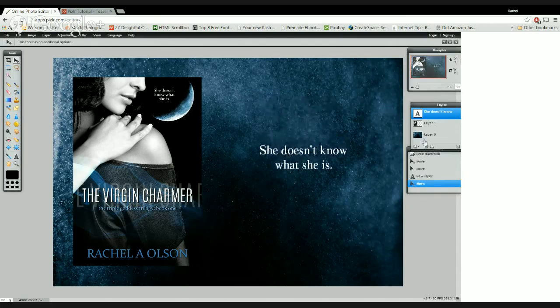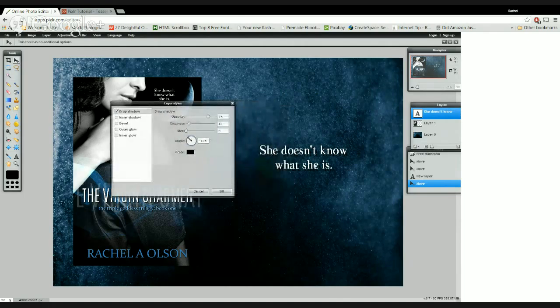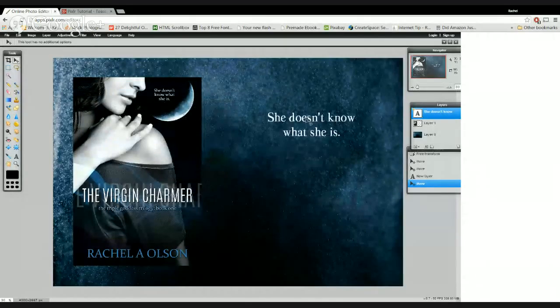Now, a cool little feature, and this is, like I said, very similar to Photoshop, this little button over on your layers adds layer styles. So if you wanted to do a drop shadow on your font, you can. And you can see that one drops it pretty far. I'm gonna nix the distance and raise the size and the opacity just to kind of give it a little darker background behind the text.